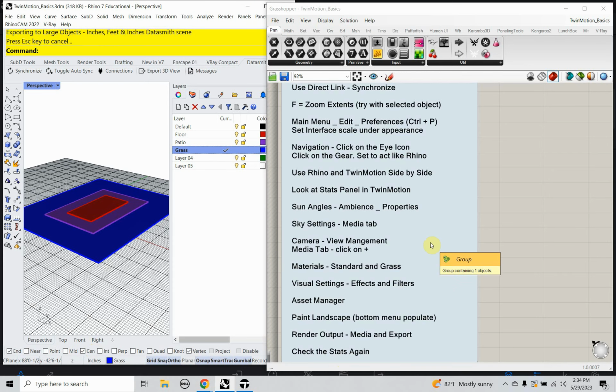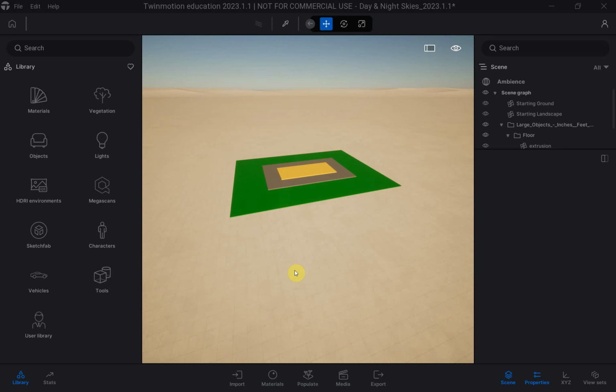So just going to go through and look at the sun angles and the ambience and the sky settings inside of Twinmotion. Okay, so just to go over what we're looking at here.